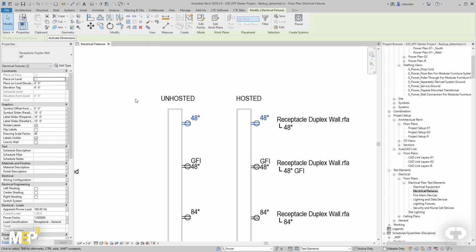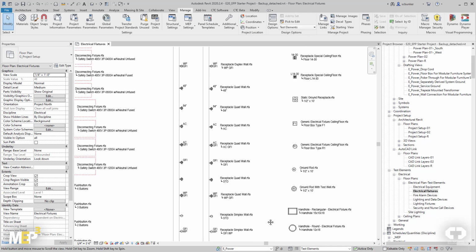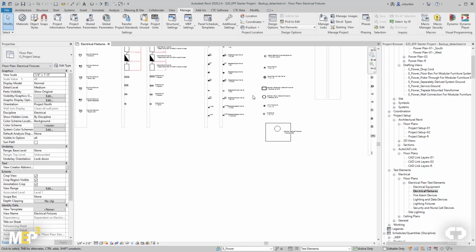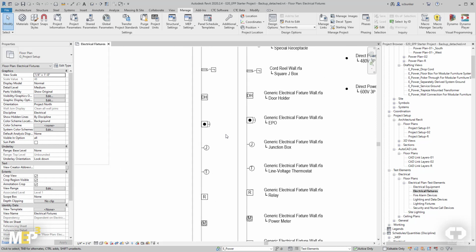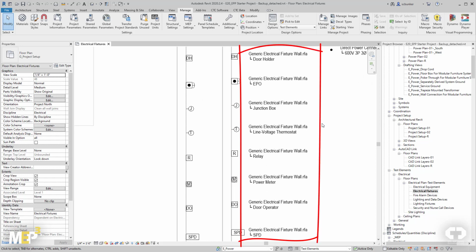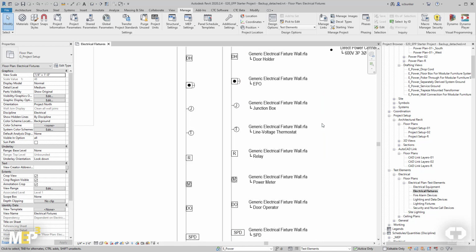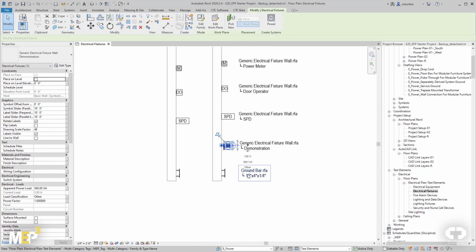To demonstrate another feature common to many electrical families, let's look at this family, generic electrical fixture. Throughout all of the EPP's content, wherever practical, we allow users to build your own symbol. If we take a look at these devices, notice that they are all the same family. We have built in graphic options so that you can make the symbols look pretty much like anything you want. Down here we have a demonstration type set up for testing.